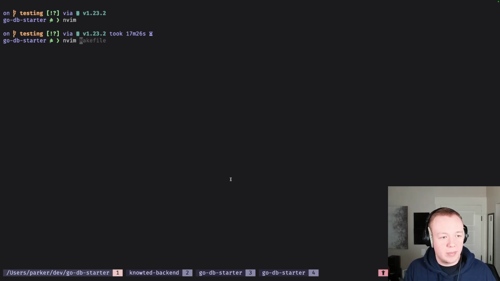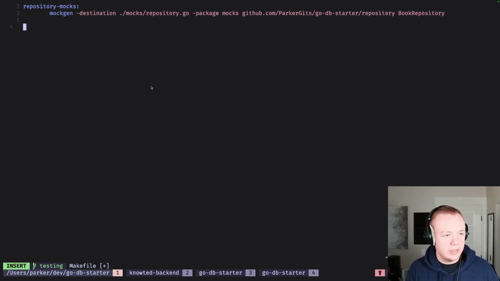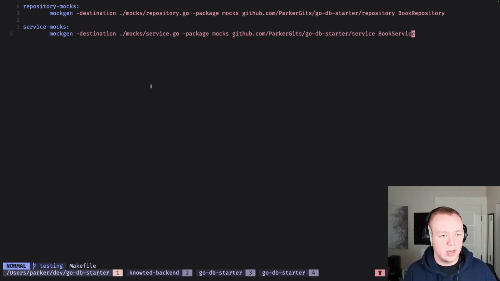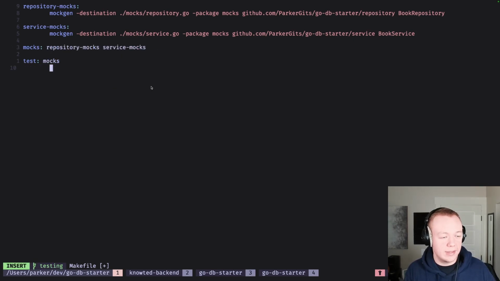So the way I'm setting this up in my projects is I'll create a Makefile and I'll create a mocks rule for each of my packages. So for the repository package, I'll do repository mocks, and here is where that mockgen command would go for generating repository mocks. And then for our service package, we would have service mocks with the service mockgen command. And then finally, I would have a rule for testing. So do test. And this would depend first on generating those mocks. So you could do something like mocks is repository mocks and service mocks. And then test is mocks and then the actual test command.